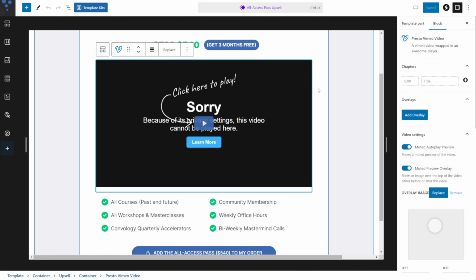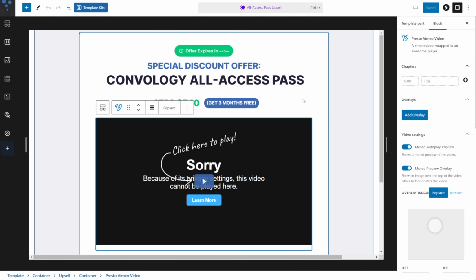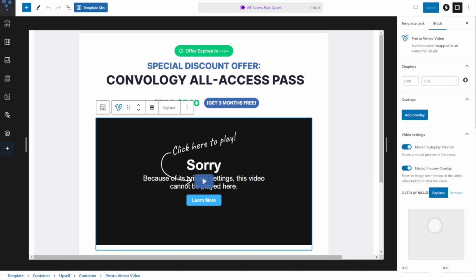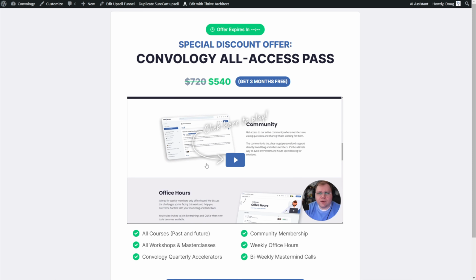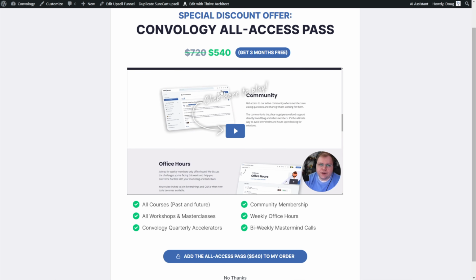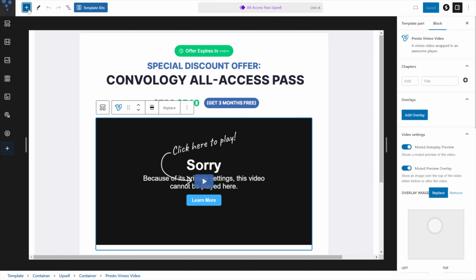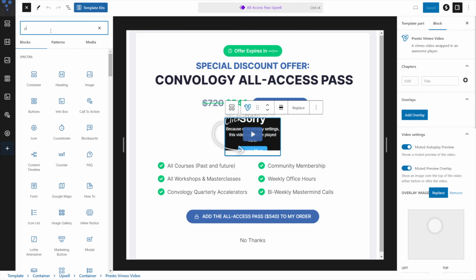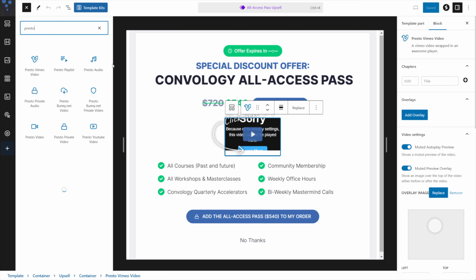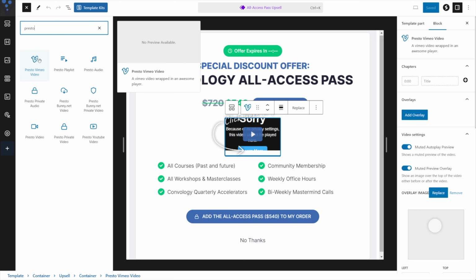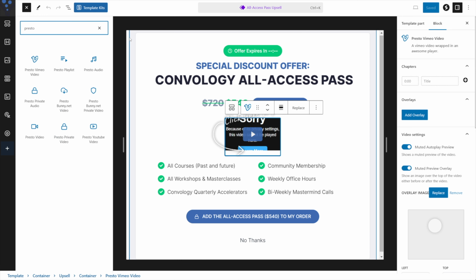This is a Presto Player video player, which I really think makes this whole presentation. If we jump back to look at it again, I think this whole thing is really made by having this autoplay video. Here, let me refresh it with the click here to play. Super easy to make. All you have to do is open the block inserter and then just search for Presto. And if you have Presto Player installed, you can simply drag, if you have a Vimeo video or a BunnyNet video, you just drag it where you want it.